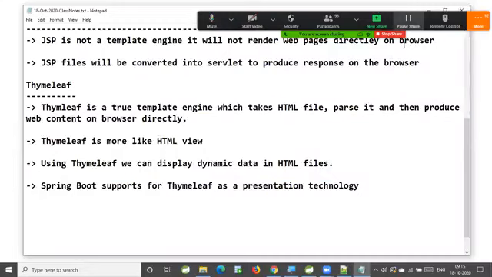Can you guys read it? What is Thymeleaf? JSP will not be fast, sir. JSP should be converted to a servlet. It will take time.